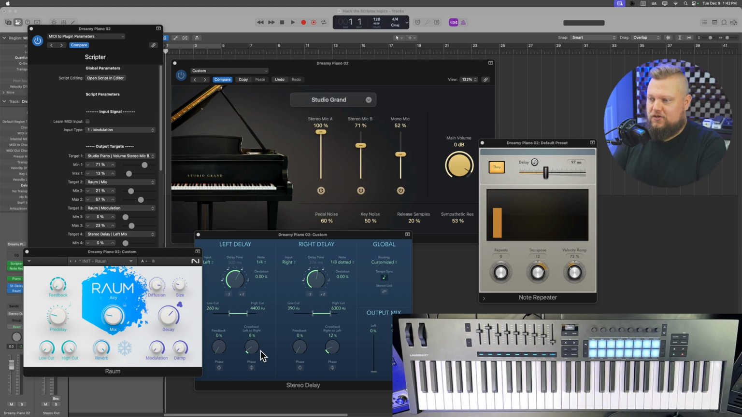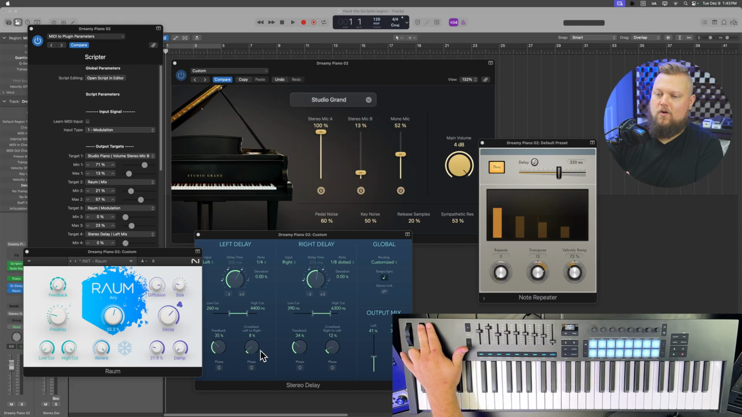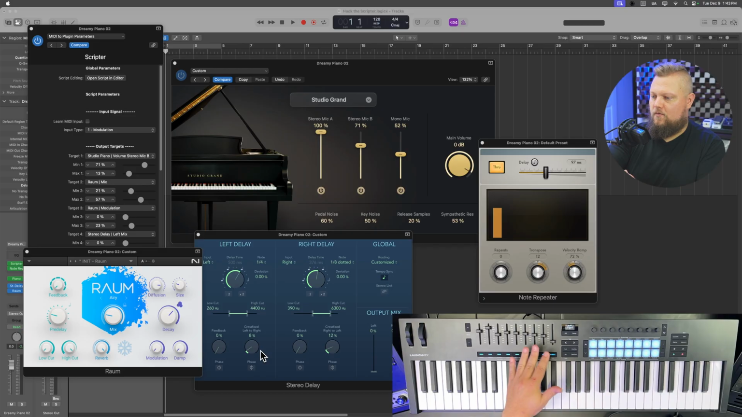In this video, I'm going to show you how to create some really deep modulation effects using the Scripter plugin, any instrument of your choice, and any effects of your choice. Essentially, I'm going to show you how to alter the Scripter plugin so that you can control 10 or more effects with a single continuous controller. Here I'm using the modulation wheel, but this will work for faders, for knobs, for any CC.